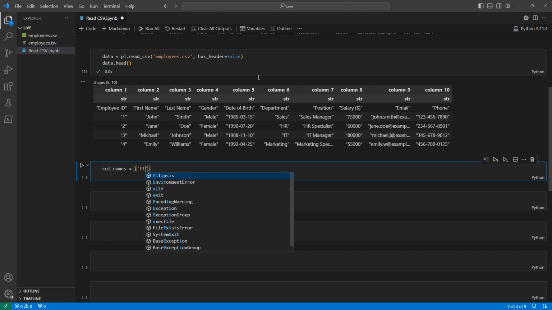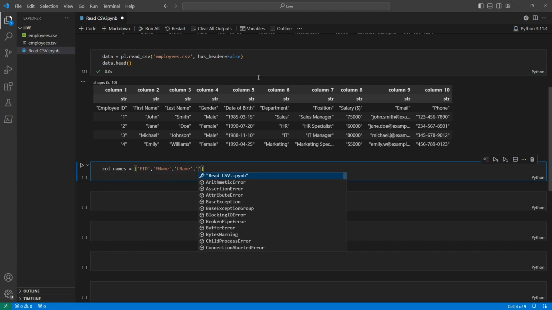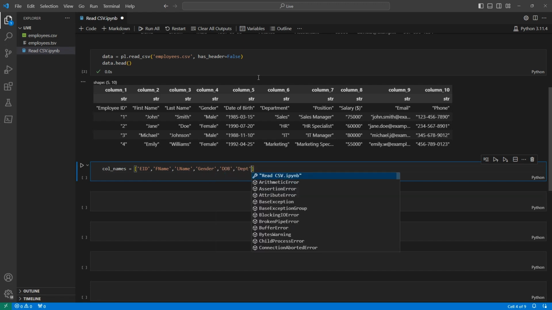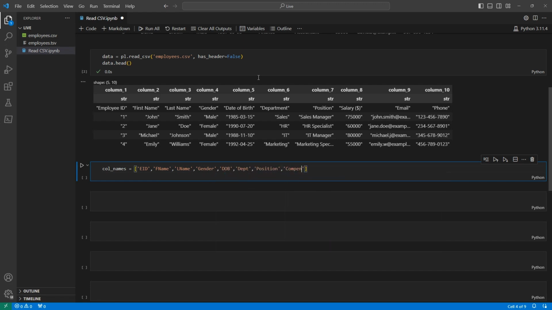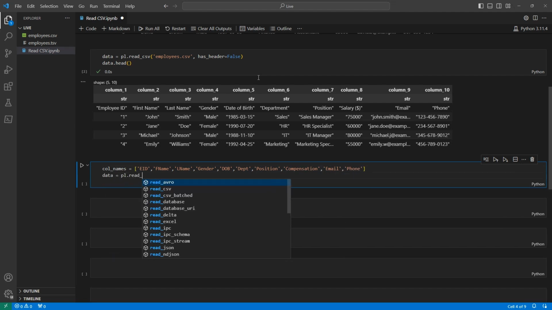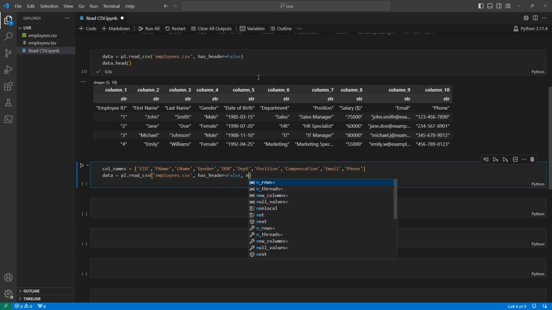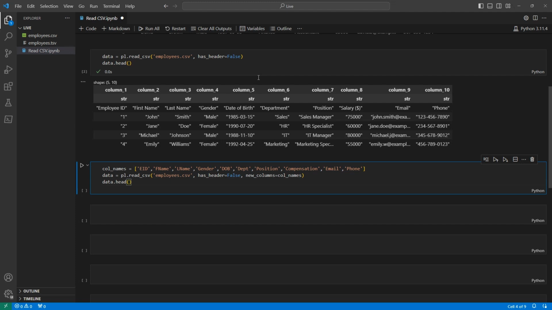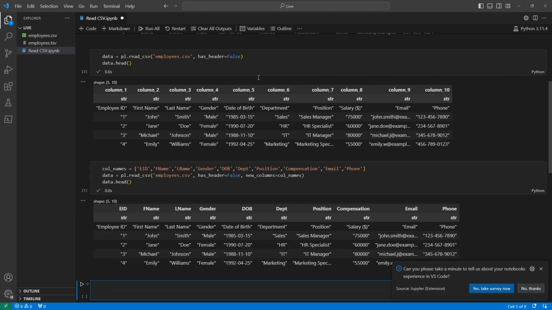First, we'll create our list of headers. We'll put this list into a new variable called column names. Once you have that list, we'll go ahead and reuse the same code as before, copying the hasHeader argument. We'll then call the new columns argument and pass our column names list. Let's once again display the first 5 rows of the output. Now, instead of having column 1, column 2, and so on, we have our new column names.